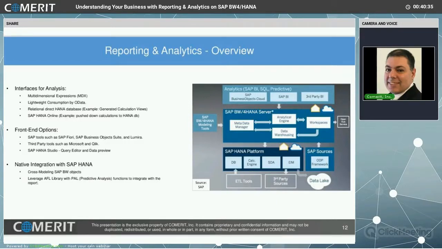Now that we talked about different types of connections for the front ends, let's see which front end options you may integrate with SAP BW for HANA. As you can see, we have a large scope of front-end options, so I'll list some of them here: SAP tools such as SAP Fiori, SAP Business Objects, and Lumira, and third-party tools such as Microsoft Excel.